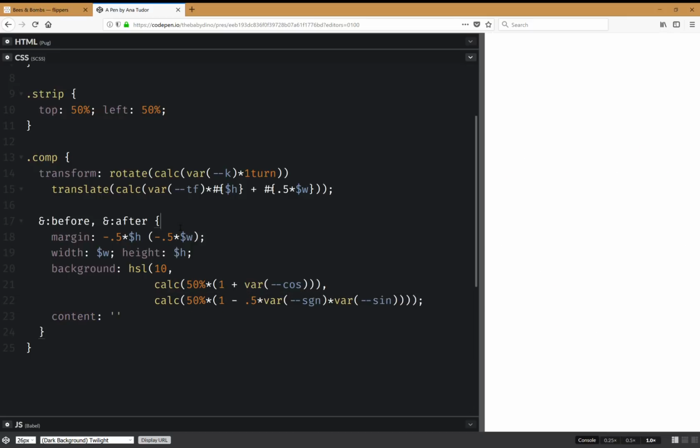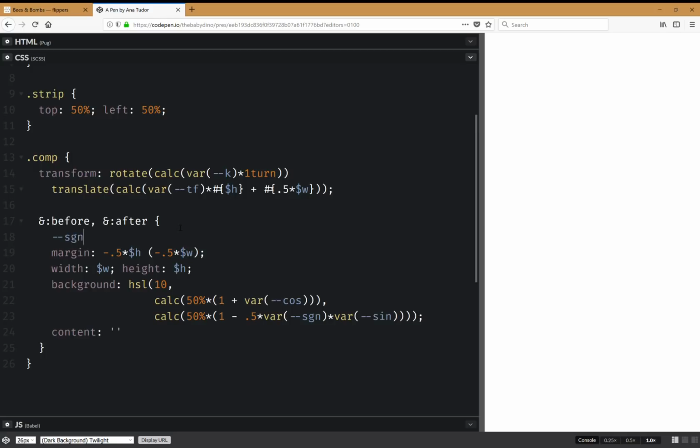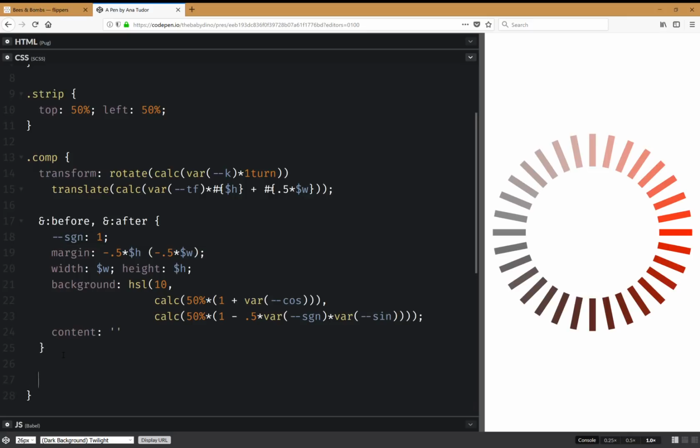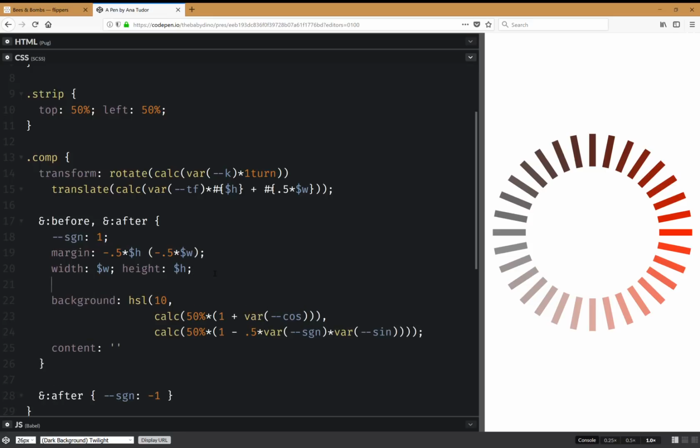And this sine value is 1. And on the after, I change the sign from 1 to -1. So after, I'm going to have sine -1. One more thing I want here is backface visibility hidden.